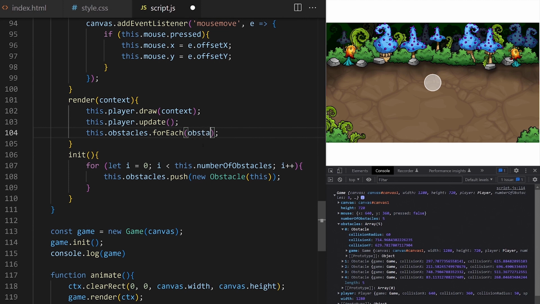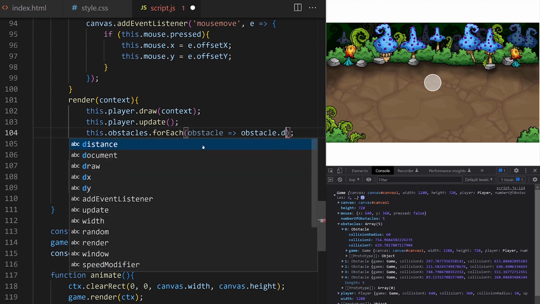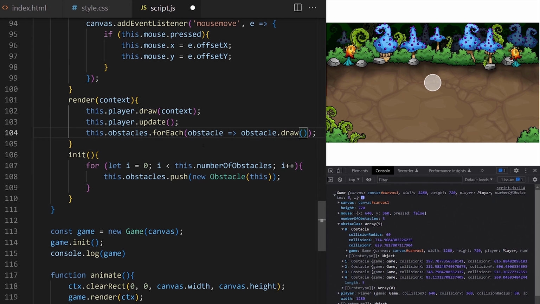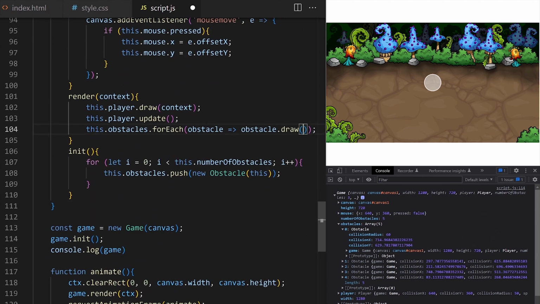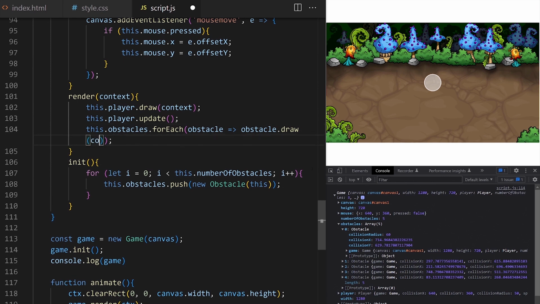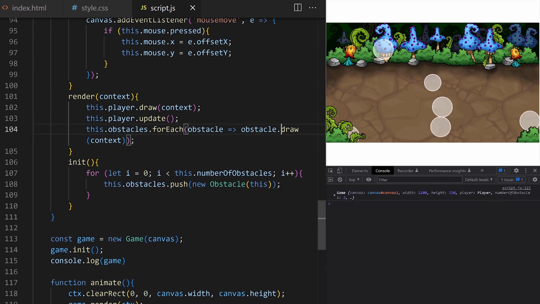First, we need to define a variable name, which will be used within this for each method to refer to individual objects in that array. I will call each object obstacle. So for each obstacle object in obstacles array, I call their associated draw method from line 59. On line 59, I can see that it expects a reference to context as an argument to specify which canvas element we want to draw on. I simply pass along this context that was passed to the parent render method. Nice, we are drawing one player and 1, 2, 3, 4, 5 randomly positioned obstacles.